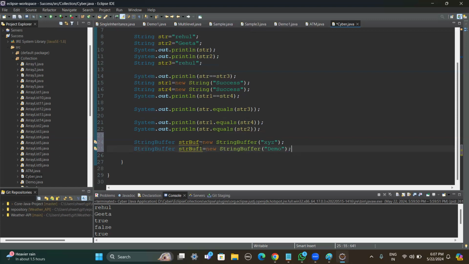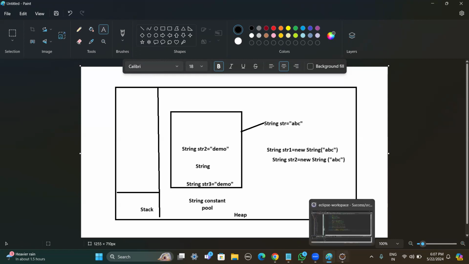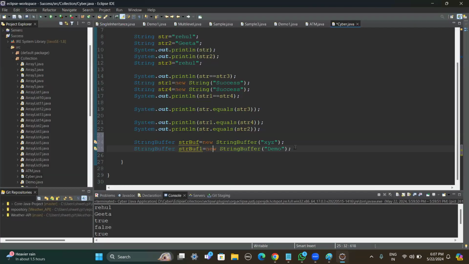Okay. Whenever we create an object by using the new keyword, that time the object is always created inside the heap area. Only in the case when we create it without using the new keyword, that time the object will be created inside the string constant pool. And whatever object is created inside the string constant pool, we cannot change it. So that's why it's called immutable.